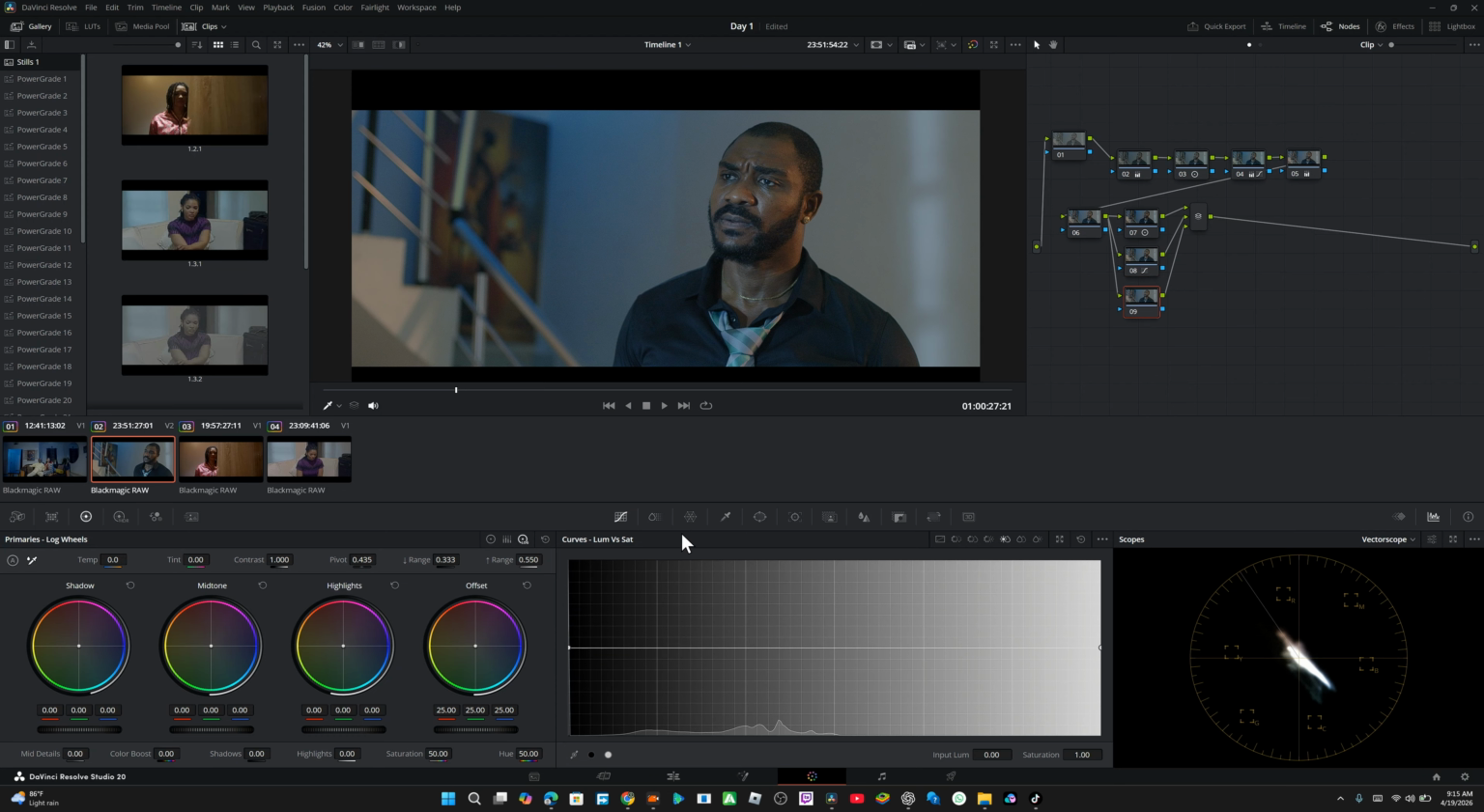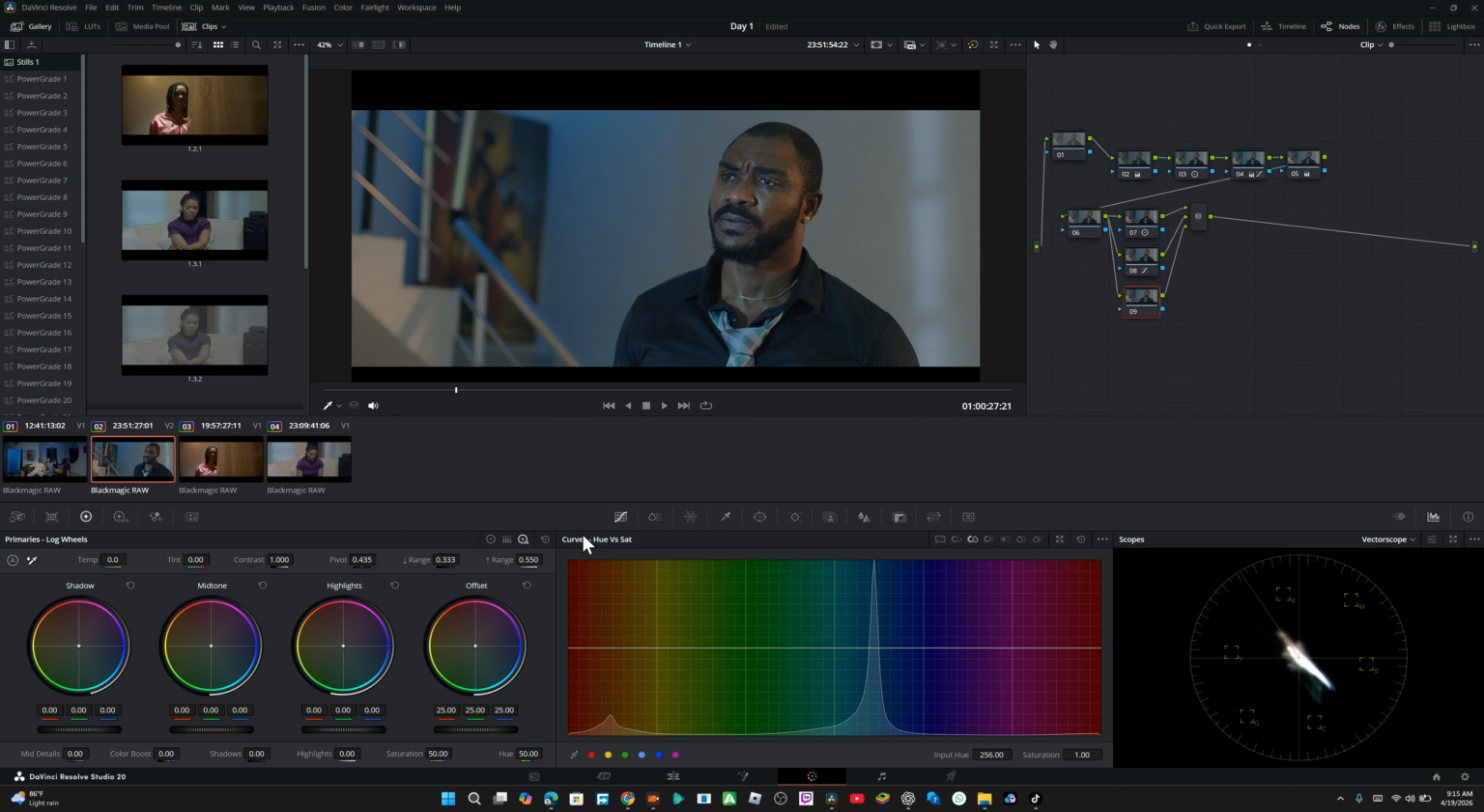Then work on the blue. Let's say we want to reduce the blue. You go to hue versus saturation, click on blue, then dial it down. See the background. Are you noticing anything? See. Dial it down a bit.